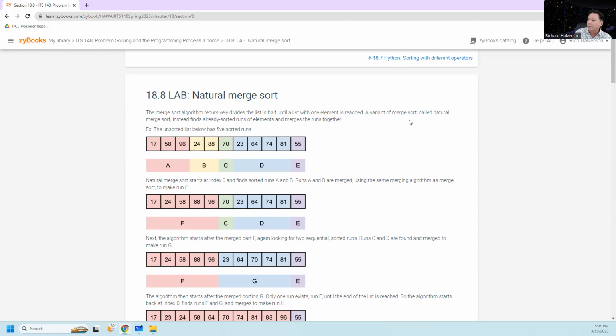A variant of the merge sort is called the natural merge sort. That's what we're going to do here. Instead, what it does is it looks for already sorted runs of elements and then merges those together. So, for example, let's say you have an unsorted list that looks like this, but it actually consists of 1, 2, 3, 4, 5 sorted lists, because the first 3 are sorted.